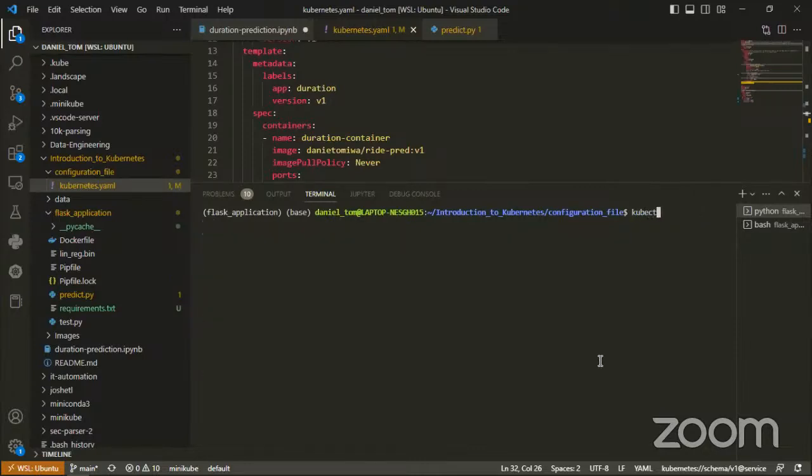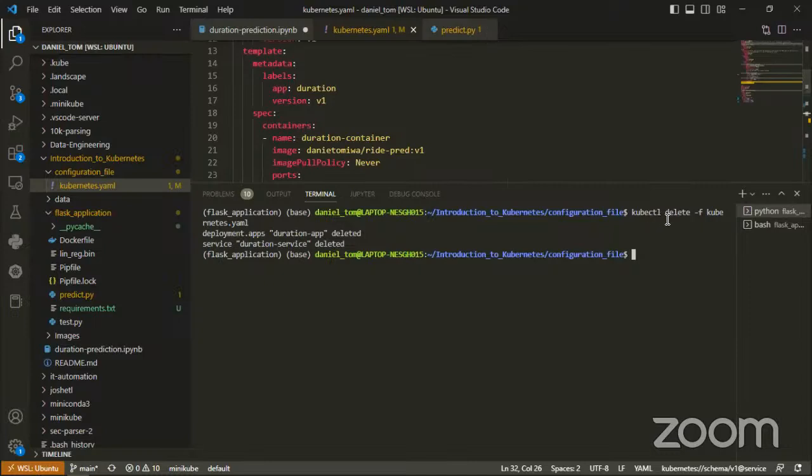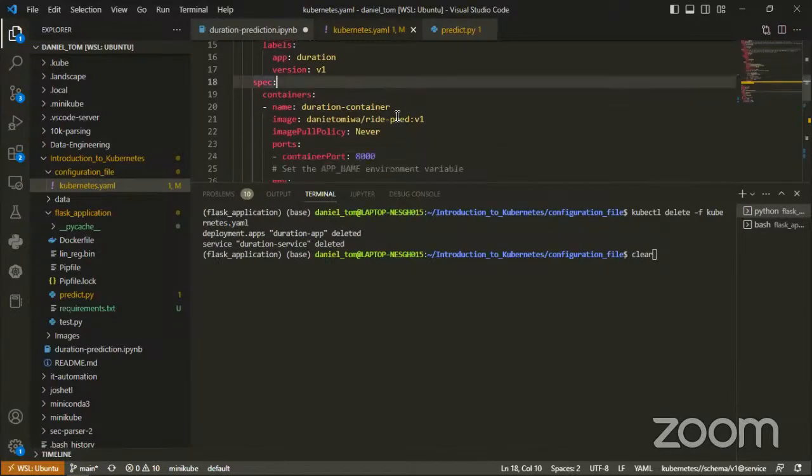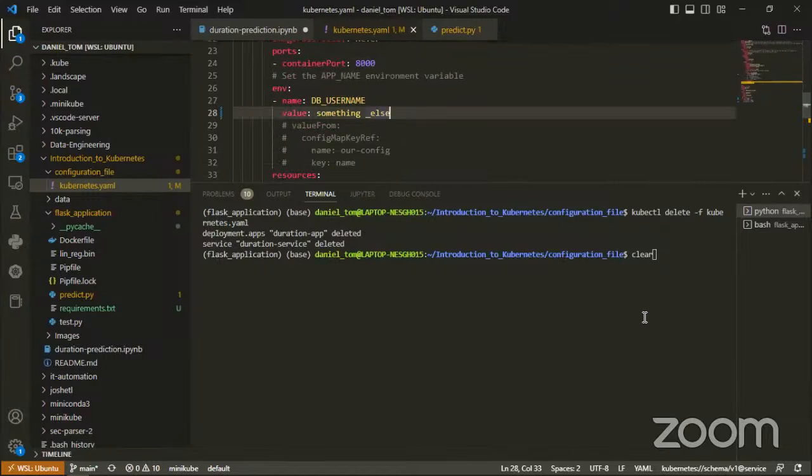Clear. kubectl delete -f kubernetes.yaml. I didn't do this before. I can delete all those resources at once using that same YAML file. kubectl delete, specify the name of the YAML file, and then you have that here. And then let me create it again. I think I have saved it, right? Yes.